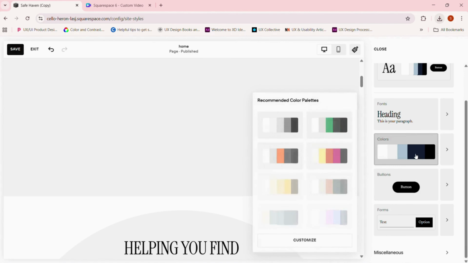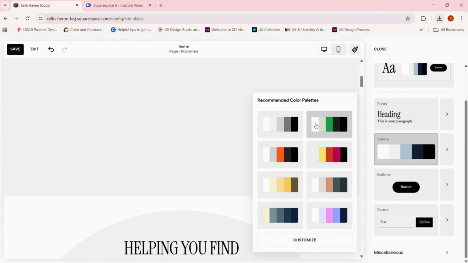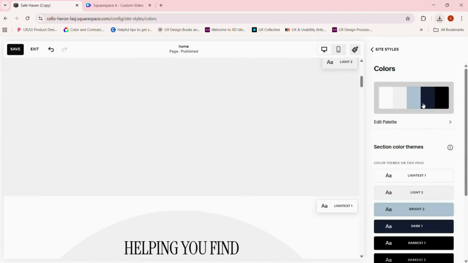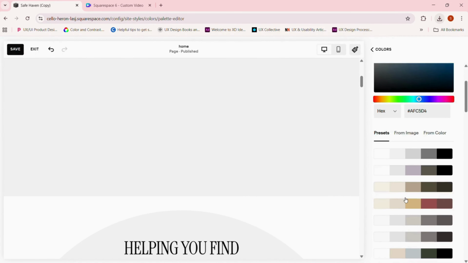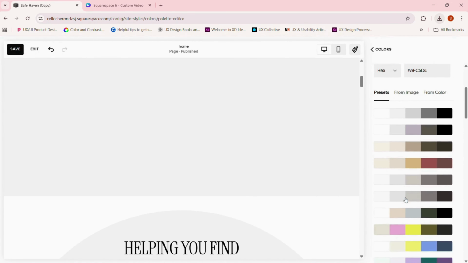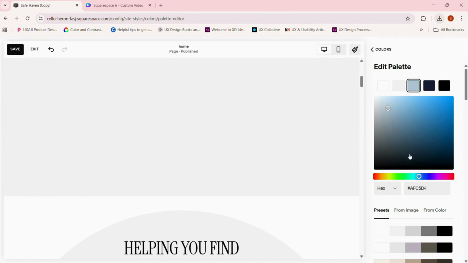When you are customizing your color palette, you can either select from the themes that Squarespace is providing you, or you can individually select the colors either by dropping hex codes, or you can select the color from the custom palette.